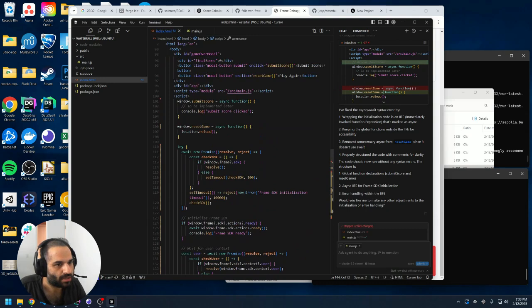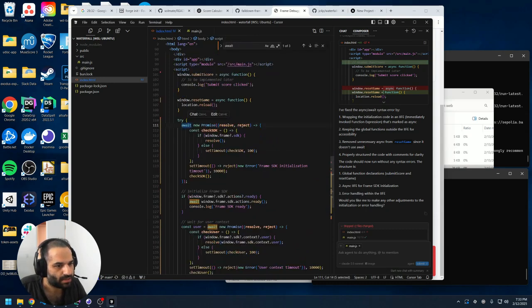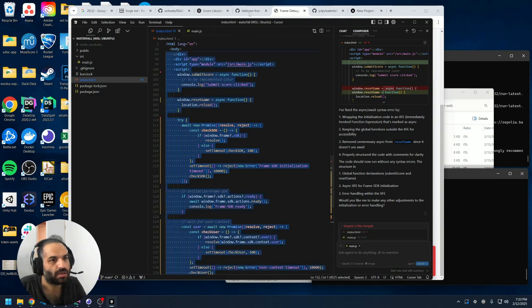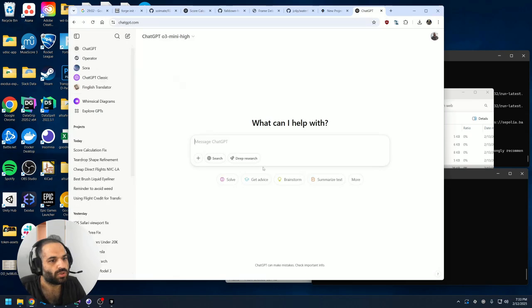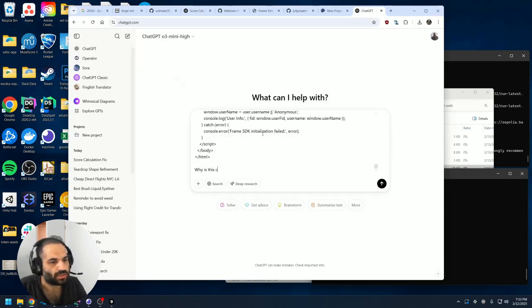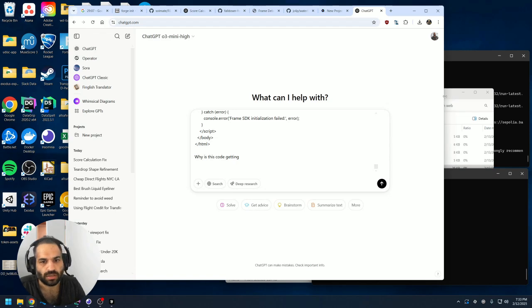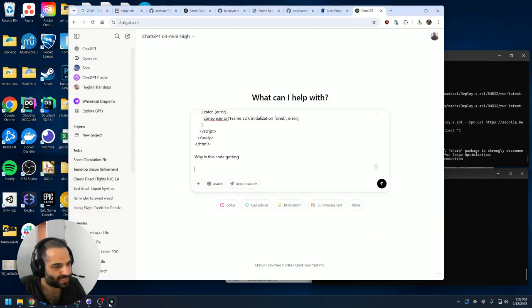We're going to go here. We're going to try to figure out what's going on. I can't figure out why there's an await issue. That looks good. That looks good. Let's ask ChatGPT. So we're gonna ask ChatGPT why this code is getting this error. Where is the error? Oh, it's in the Chrome console.